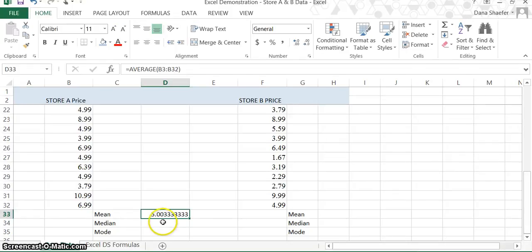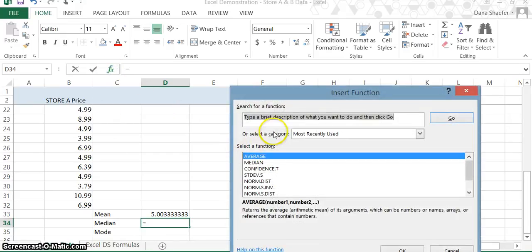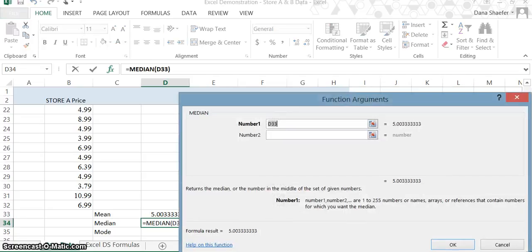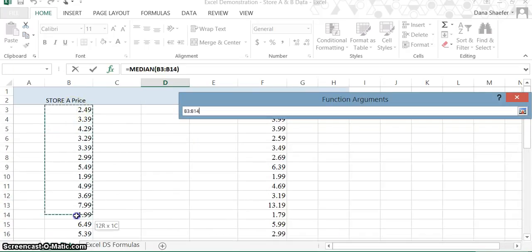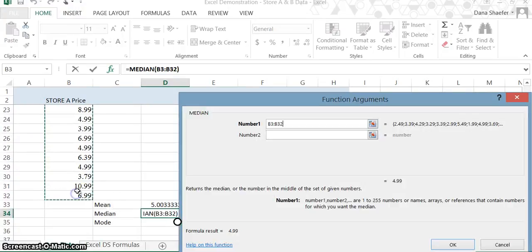The second one that we want to do is median. So back up to the function list, we're going to type in median. Go. Very first one. OK. And then again, I've got to highlight all 30 pieces of data. So starting up here, I'm going to highlight them all down. Okay.